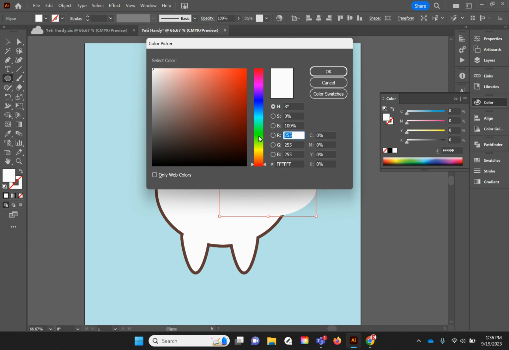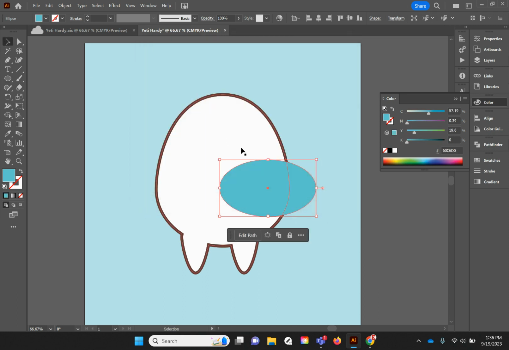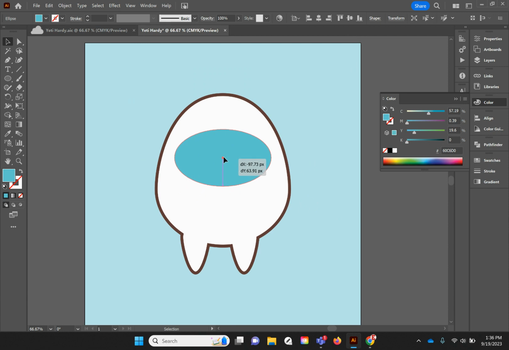And it wants us to have 96 for red, 198 for green, and 208 for blue. All right. Now I got this guy in here like this. And then it wants us to take the bottom point right over here and drag up approximately 10 pixels.